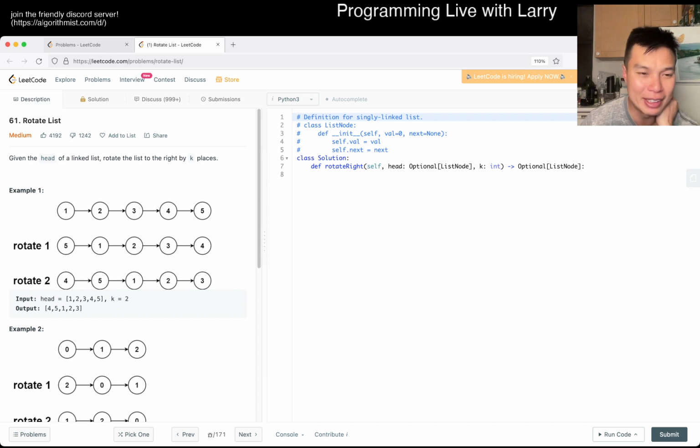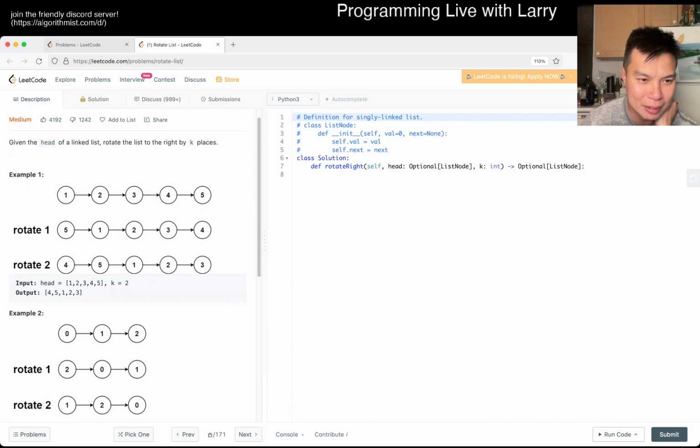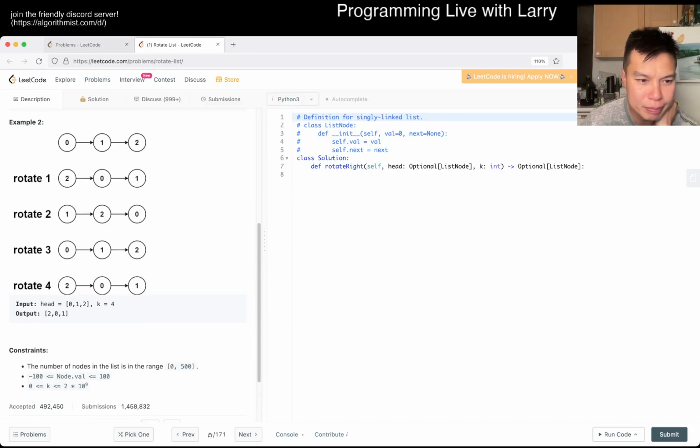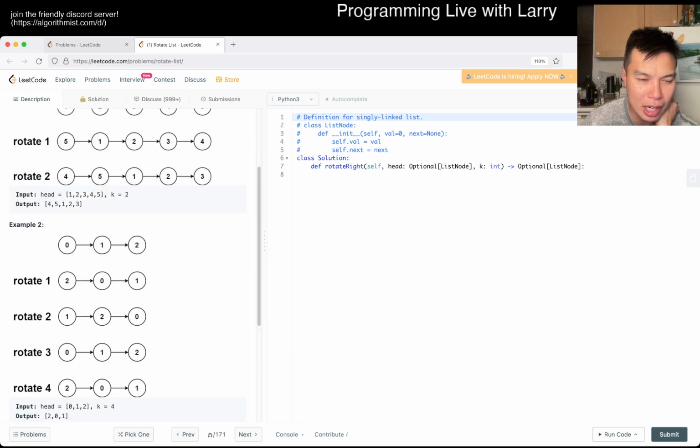about that. But anyway, today is: given the head of a linked list, rotate the list to the right by k spaces. Okay, so what does rotating to the right mean? Okay. So there are a lot of nodes. Oh, and k is very big, so yeah.